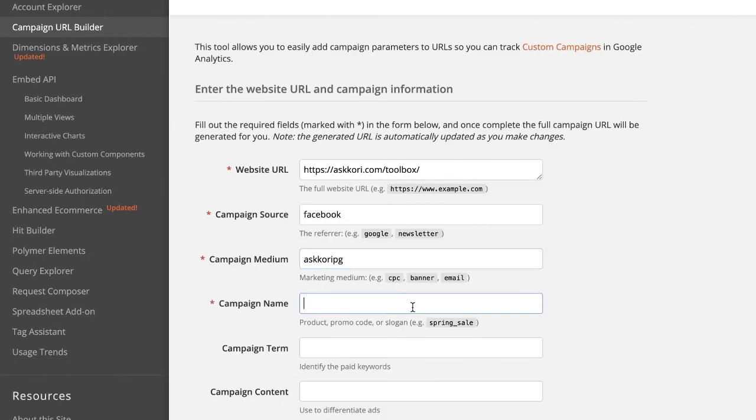And the campaign name. Remember, these are the required three fields that you have to have after your URL. So we've got to fill it out and put something in there that makes sense for us. Is this a product? Is this a promo code? Is there a slogan? What do we need to put in here to help us, again, better understand where this traffic is coming from? I'm going to put on here SEO tips.